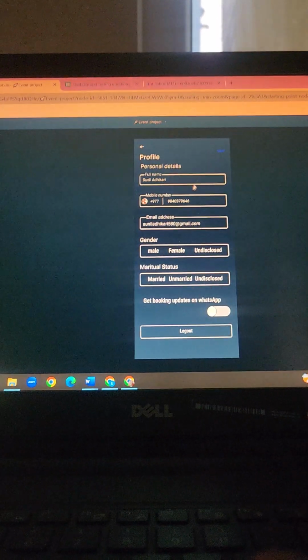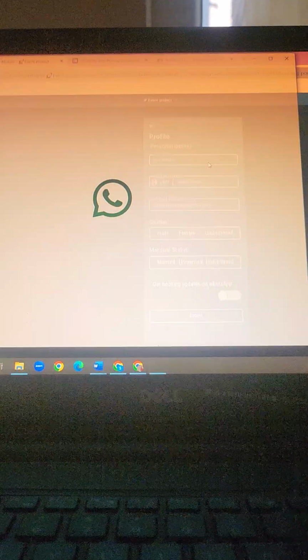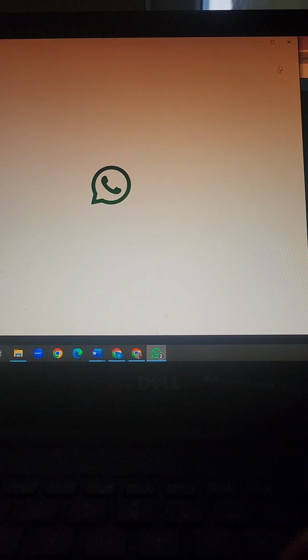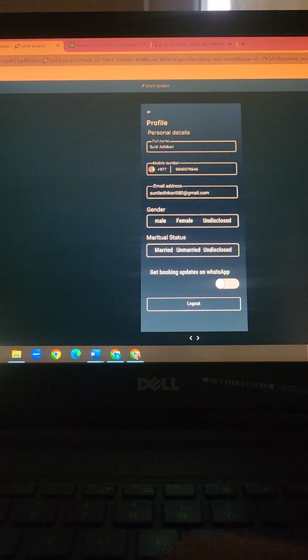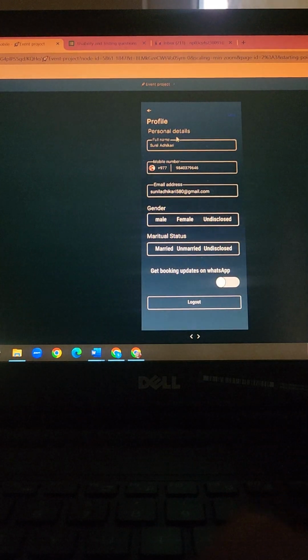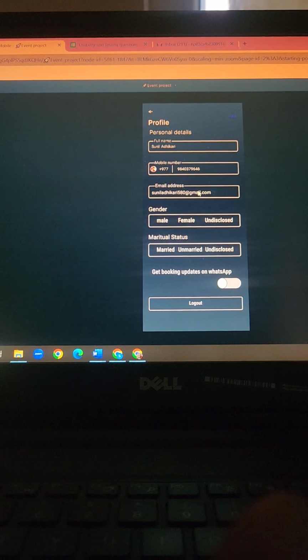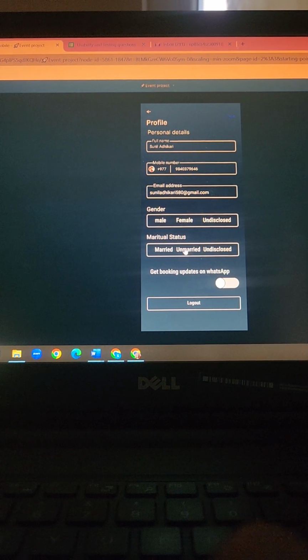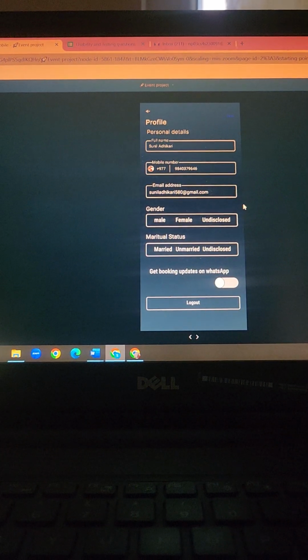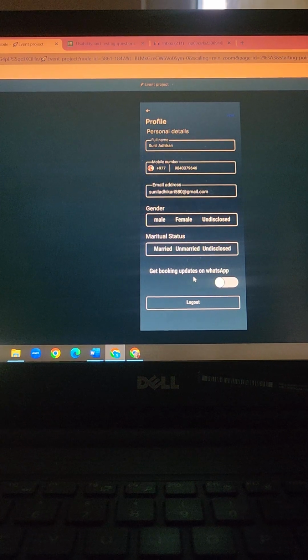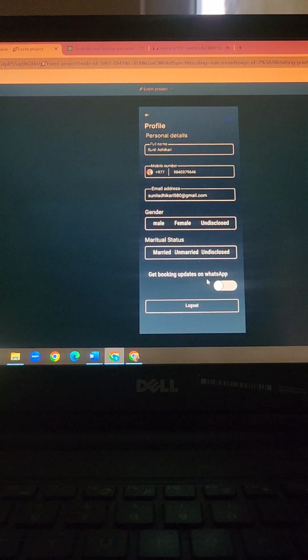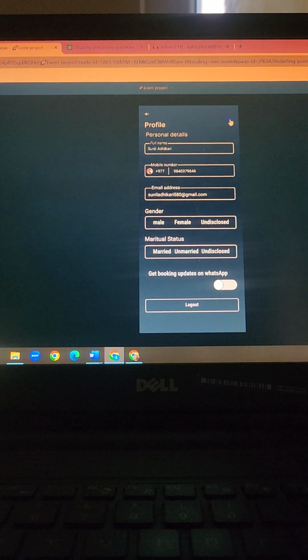So in this section, we can edit our personal details like our name, mobile number, email address, gender, marital status, and booking updates can also be accessible from here. So we can save this information by clicking this button right here and close.